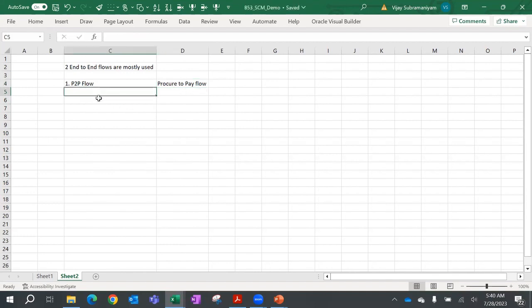Then there is one more flow called the O2C flow, the order to cash flow. This is the second flow, and it is the revenue side of the company. Every company will have a revenue side wherein we sell something and gain some revenue. In the procure to pay flow, we spend some money and get what we need to manufacture a product or to resell that product.